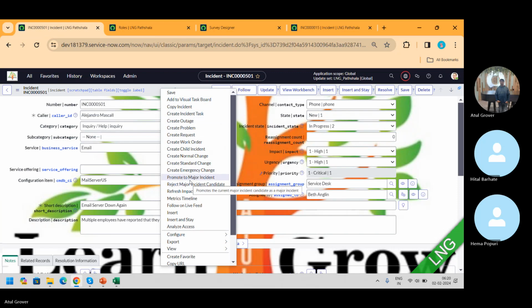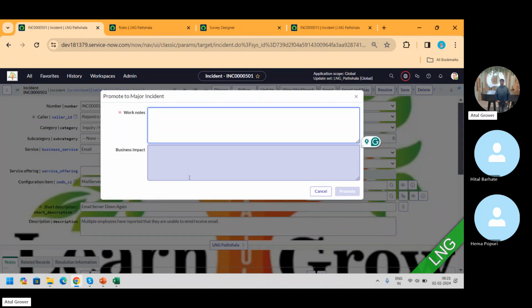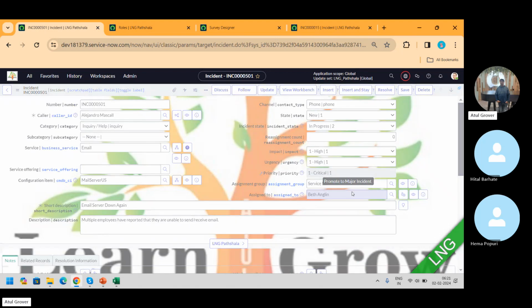see, this option will come: promote or reject. If I say promote, it means I agree that yes, this incident can be a major incident. If I reject, it means this incident cannot be a major incident. And when I click on promote, it asks for confirmation, promote.